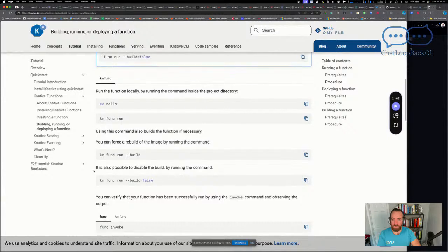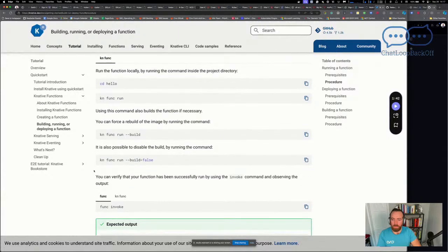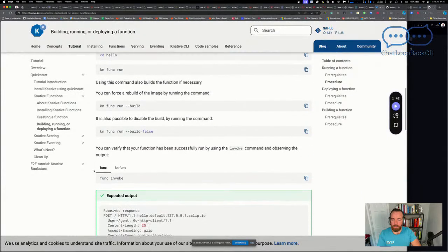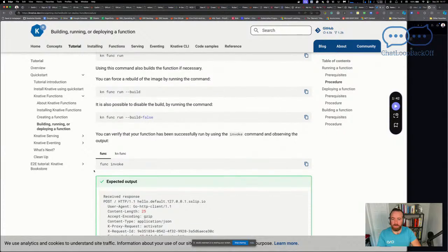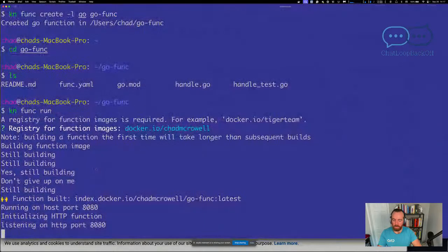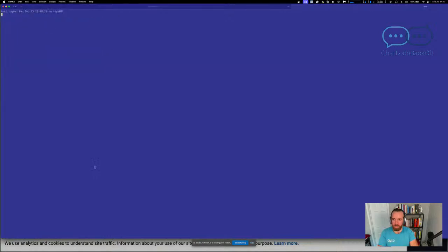You can force a rebuild. It's also possible to disable the build. You can verify the function has been successful using the invoke command and observing the output. So I assume I have to leave this shell open, and I'll open another shell.